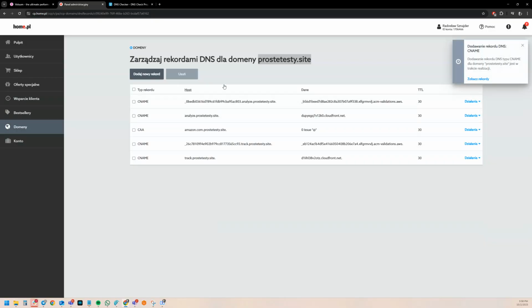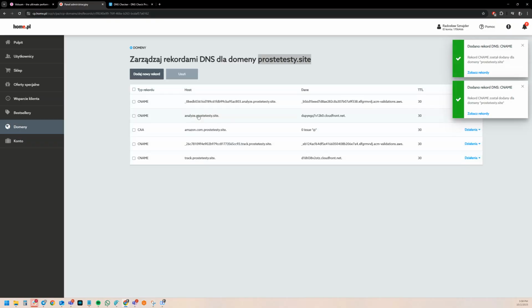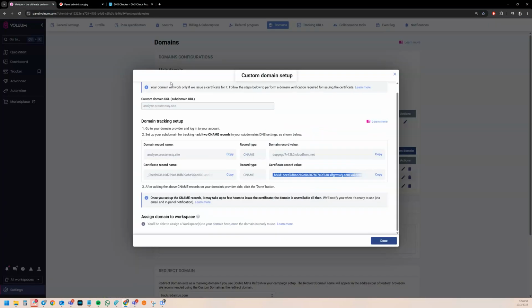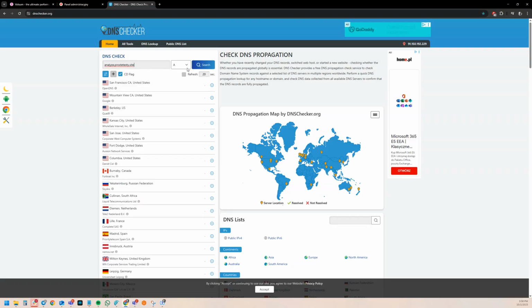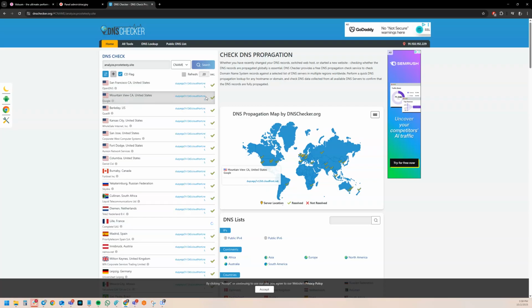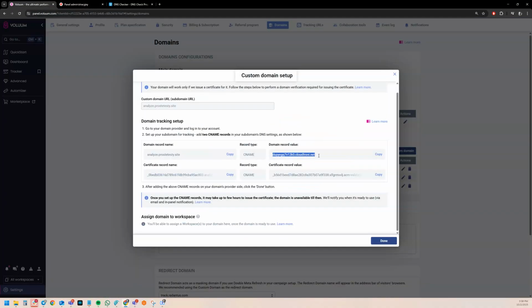Now, how can I verify if it's correct? Simply, I'm taking this value from the host. I'm opening my dnschecker.org. It didn't copy, so I can copy it from here actually. I paste it, I'm choosing CNAME, and I'm hitting search. As you can see, it's already pointing to the proper record. This value is exactly the same one as provided by Volume.